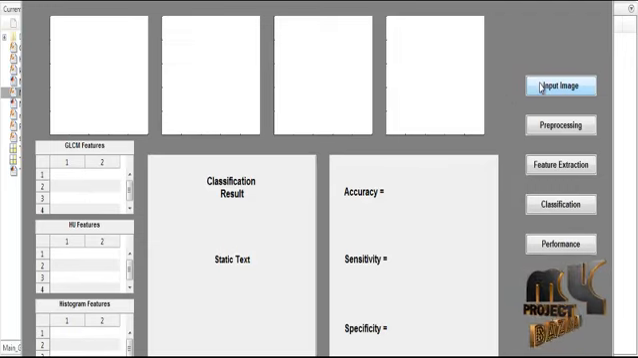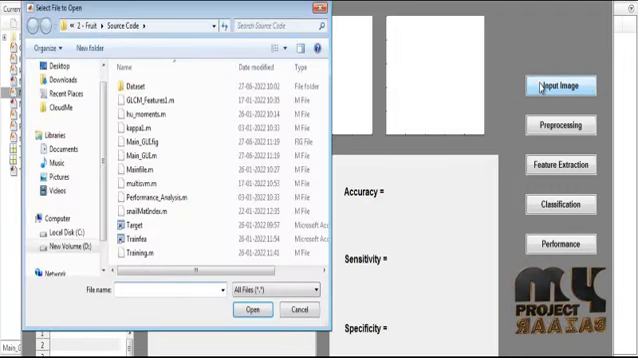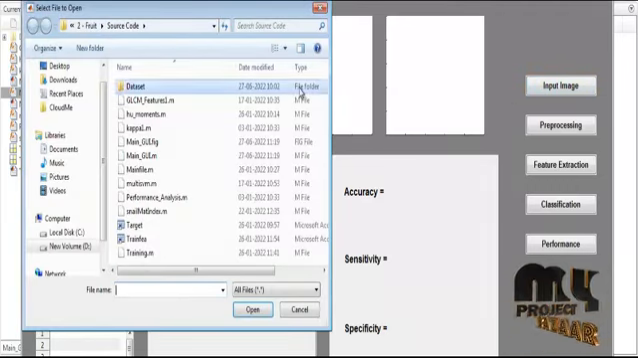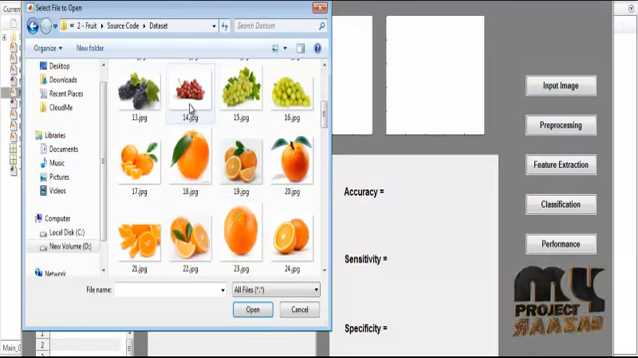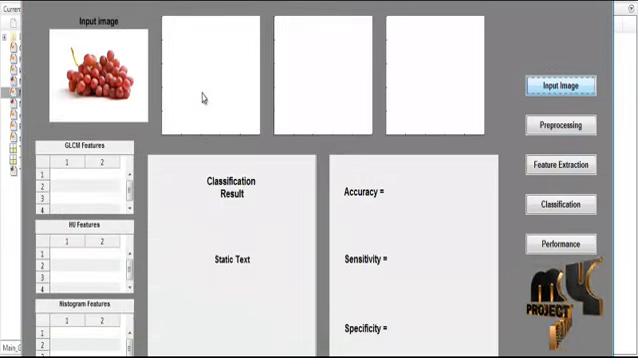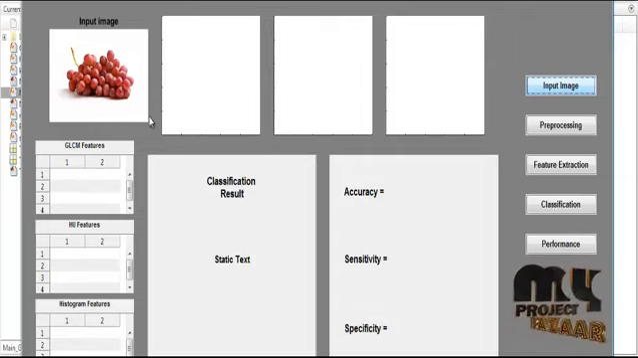First of all, click the button input image. After clicking this button, the dataset will open. In that dataset you can see several image types. You have to select any one image from the dataset. After the selection, the corresponding image is shown in axis 1 with the title of input image.